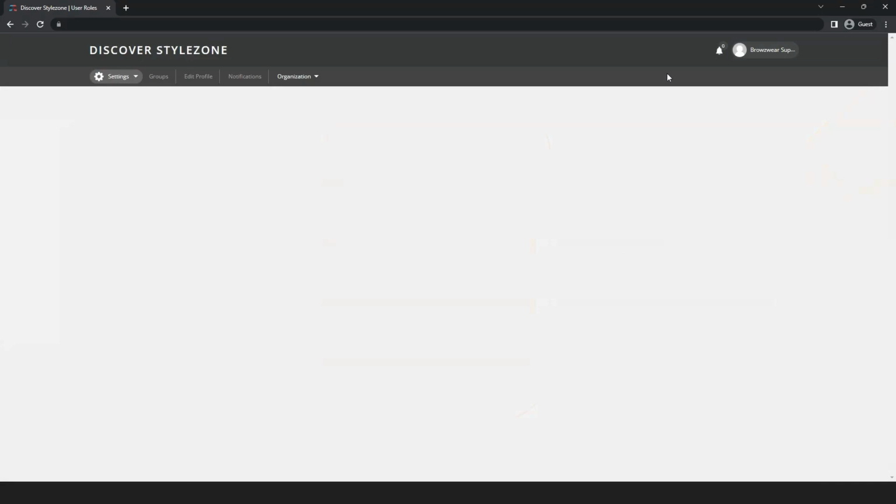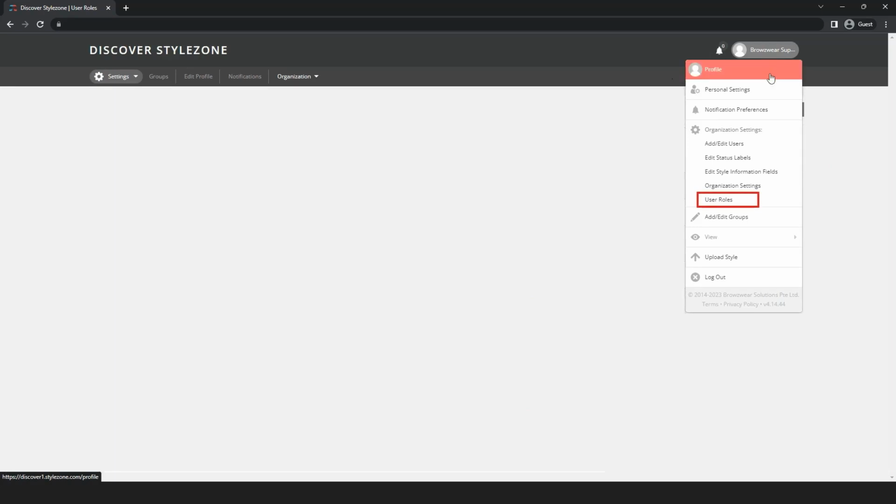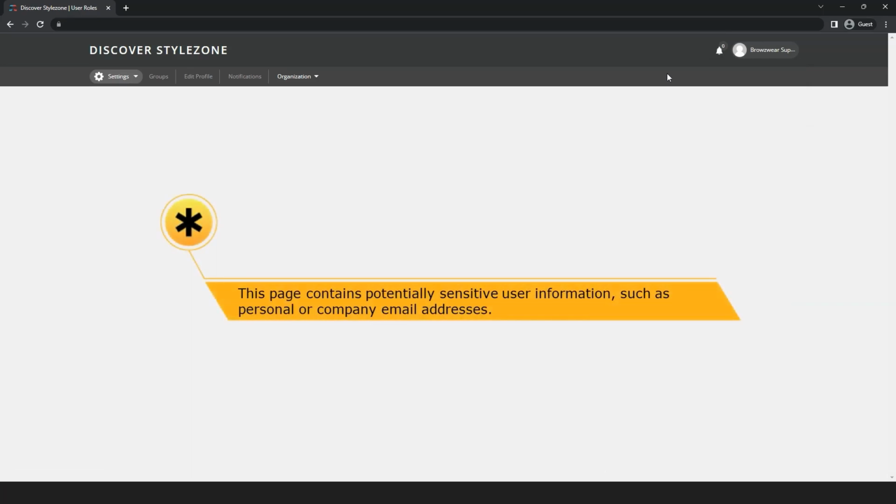To view all users and their associated user roles, we open the System drop-down menu and select User Roles. Before selecting, it is important to note that this page contains potentially sensitive user information, like company or personal email addresses, so it is advised to use this page only when user role changes are necessary.